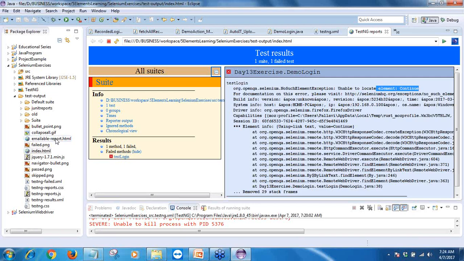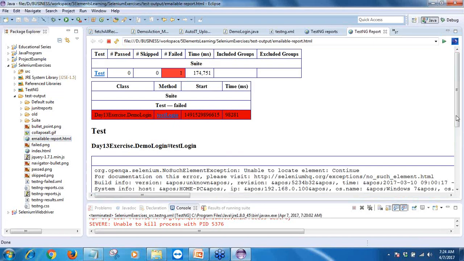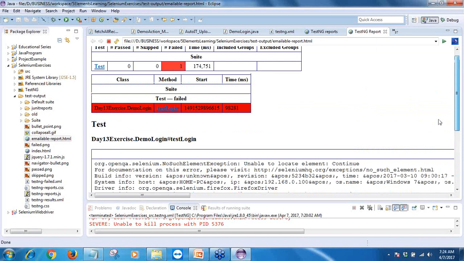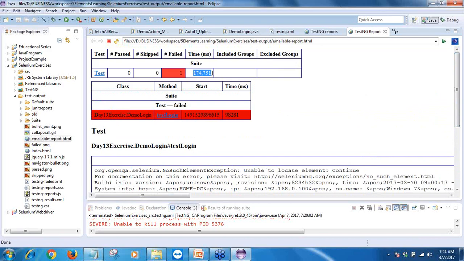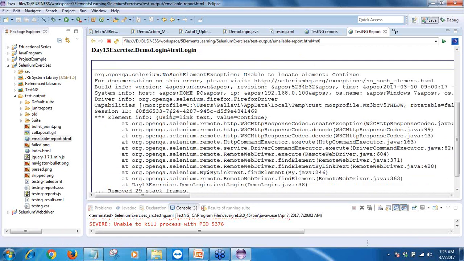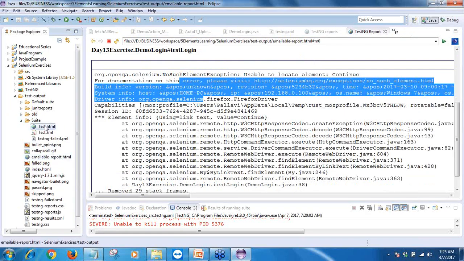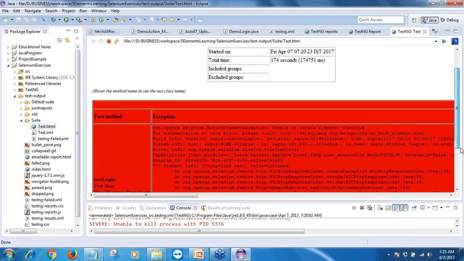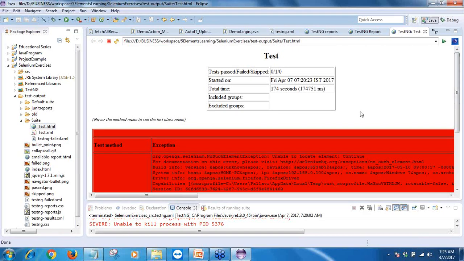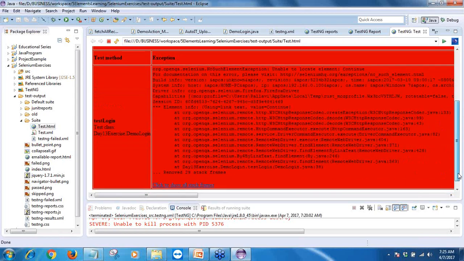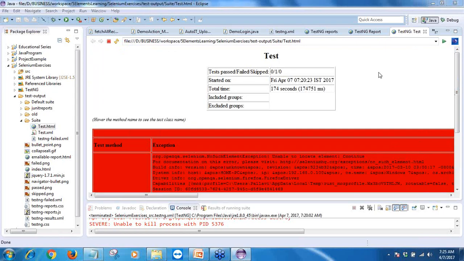Similarly, when I click on this emailable report, it will open another report format for the same test case scenario. It tells me that it took this much time to execute the test. There was one test, one method available, and the method failed because of this reason. Similarly, inside the suite, there is a test.html available, which I like the format of. It talks about the date, time, and the method which failed within a particular test case. So these three files are available to us by default with every testng execution.